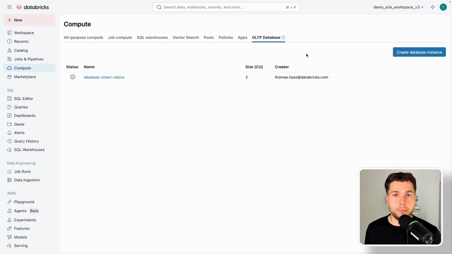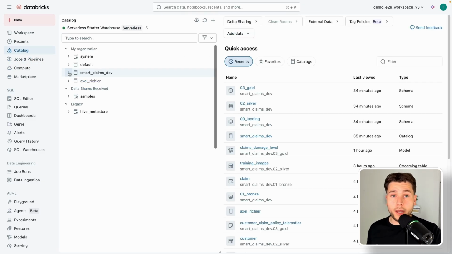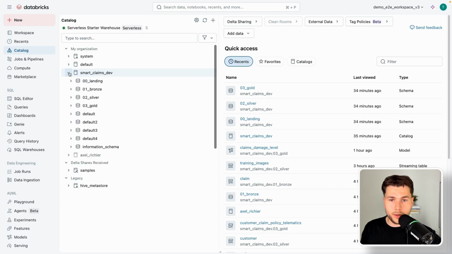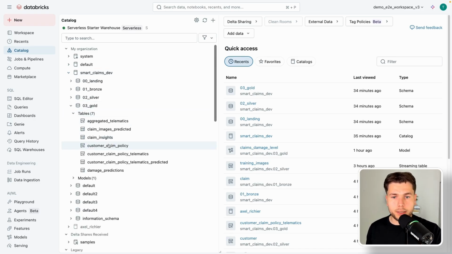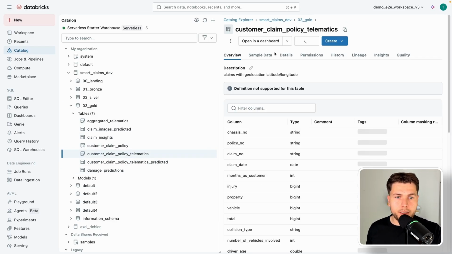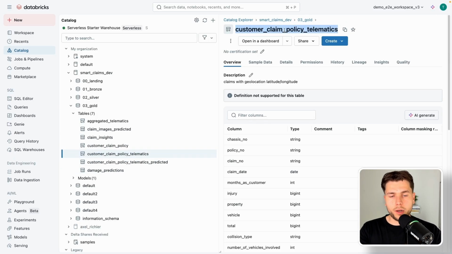In Delta and Parquet. This is where we would typically use a relational database in applications. And this is why I created this OLTP database right here. Then I can go to my catalog, go to one of my tables. In this case, I'm choosing the customer claim policy telematics table, as this is the one that I would like to access from my front end.